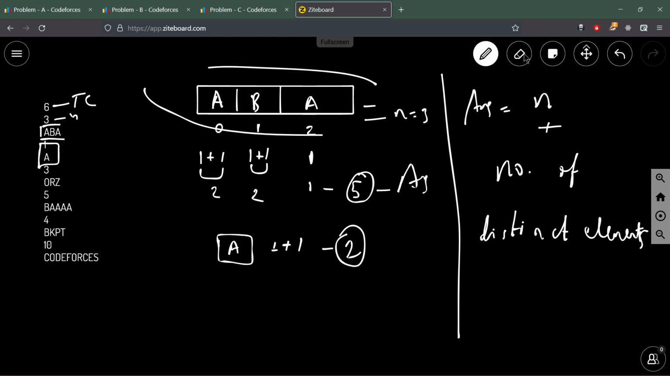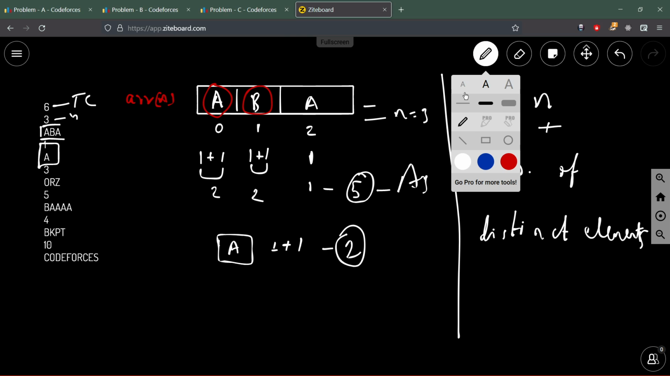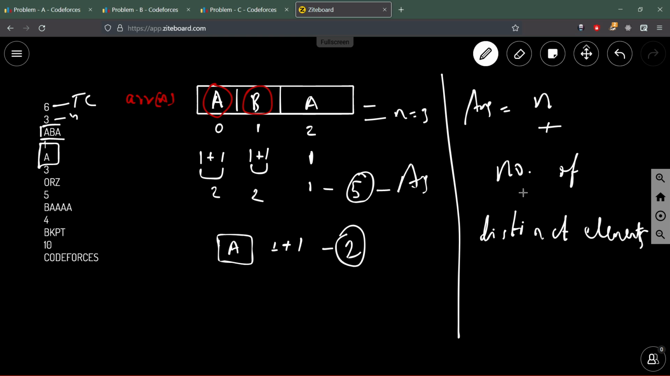Here in the first case the value of n is 3 and the distinct elements are: A is a distinct element, B is also a distinct element, and the third element A is not distinct because it is also written first in the 0th element of the array. Okay, let's say this is the array. So your answer will be n plus the number of distinct elements.